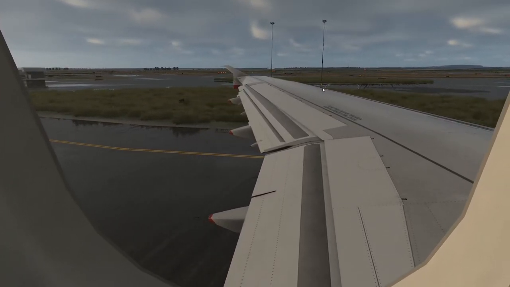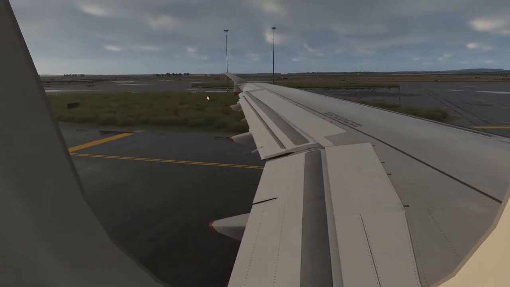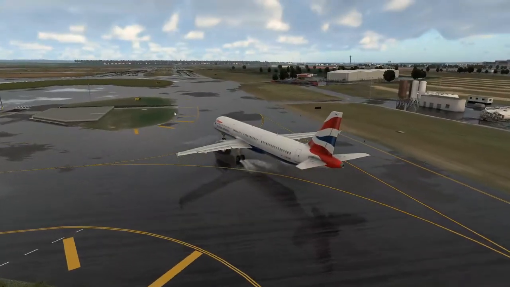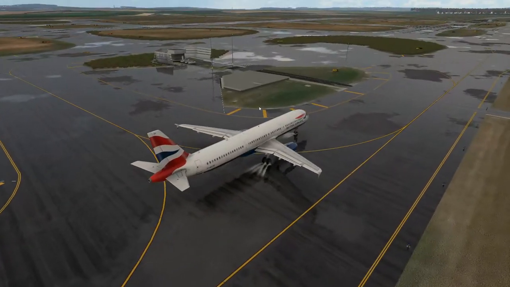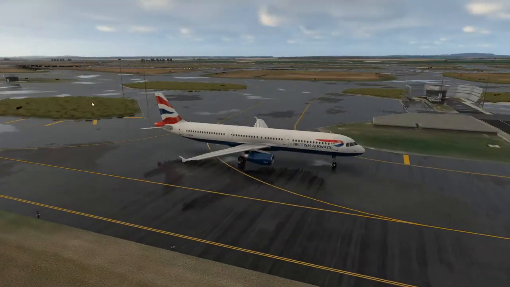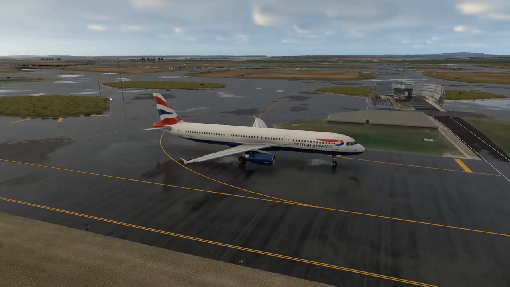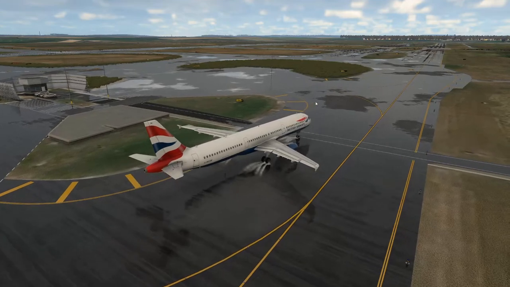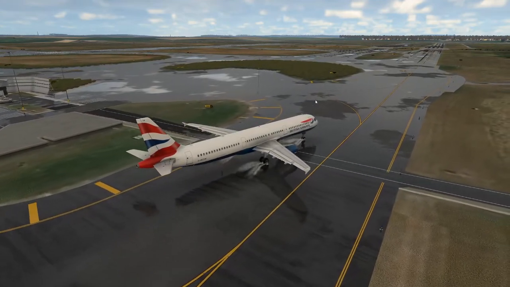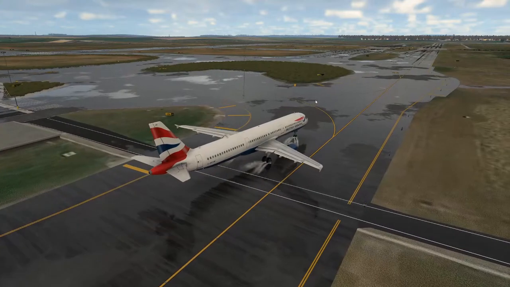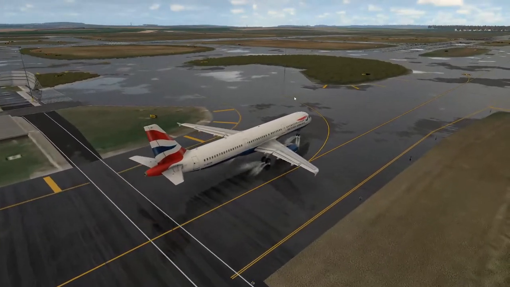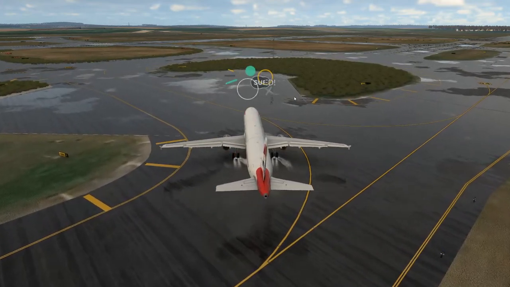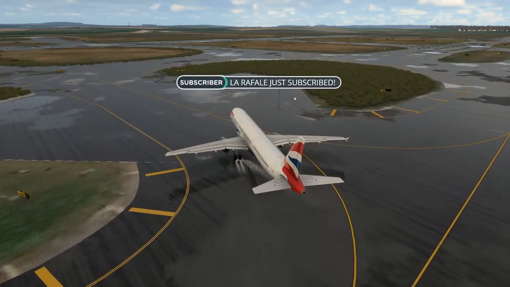Again, look at the grass here. And let me just go to the outside view once more. Just look at the nice vegetation in this airport. See the grass here? That looks very nice. Man, this looks really good. Really, really good.